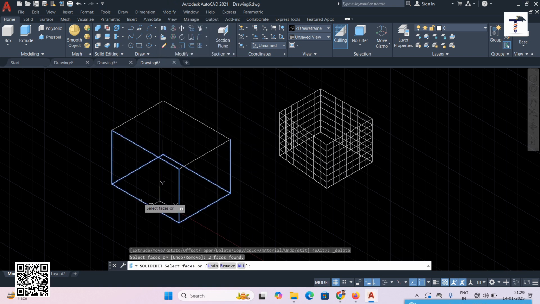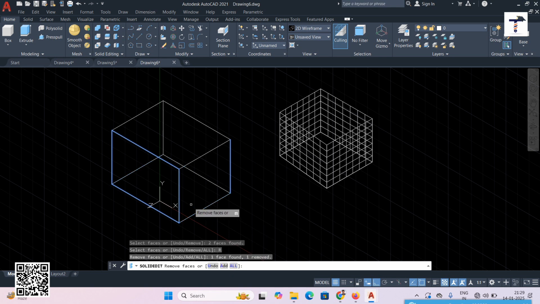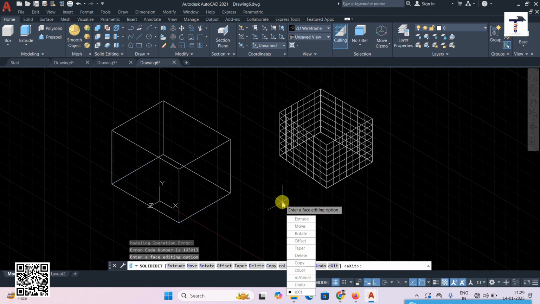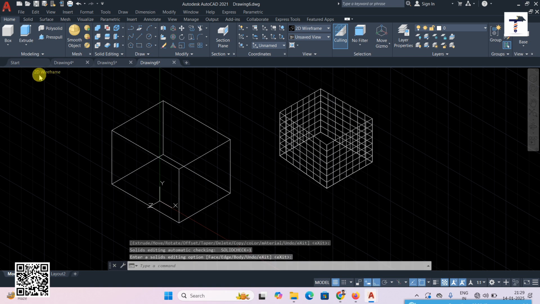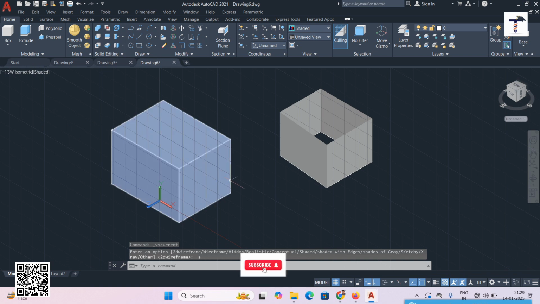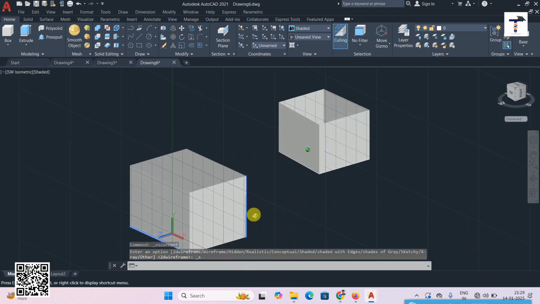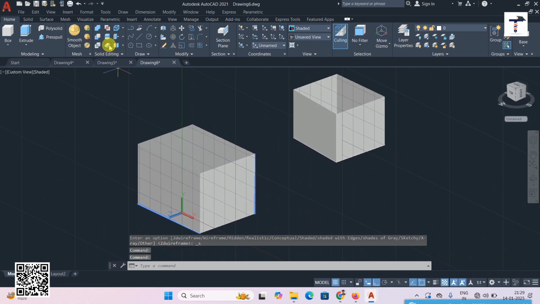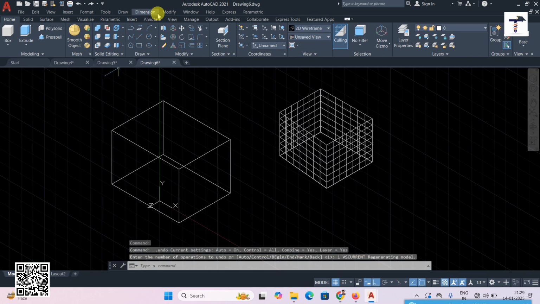Suppose delete, select this surface, select this face and remove it. Okay, remove face. Suppose select this one, right click, enter. Okay, then enter, enter. Okay, and you can see it here shaded. So this one is face is deleted. If it is, suppose, in another color, so now this one is exactly visible.